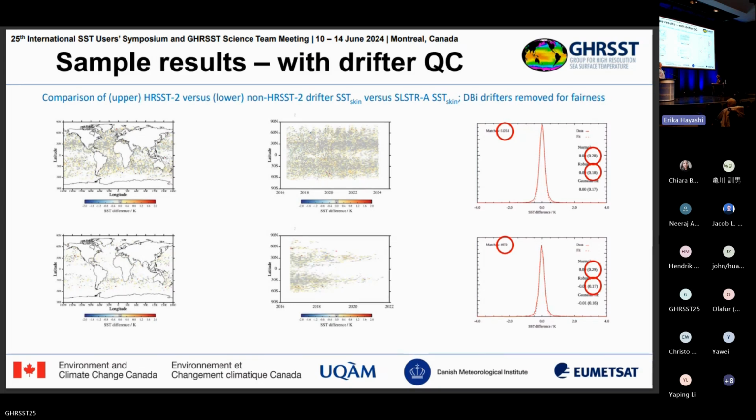If I then apply QC, then you notice a few things straight away. The first thing is there's quite a change in the coverage now for the non-HRSST drifters. You also note there's still some hotspots in the data. So this is quite clearly issues, as I said before, where we've still got probably some residual cloud gone through to the data, or maybe the QC is not working.